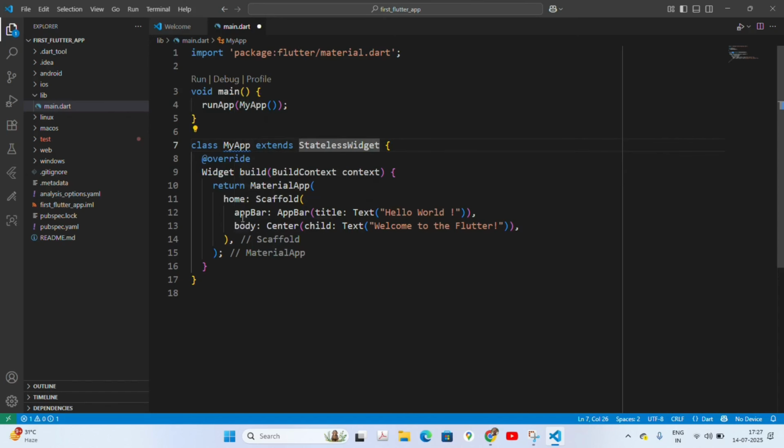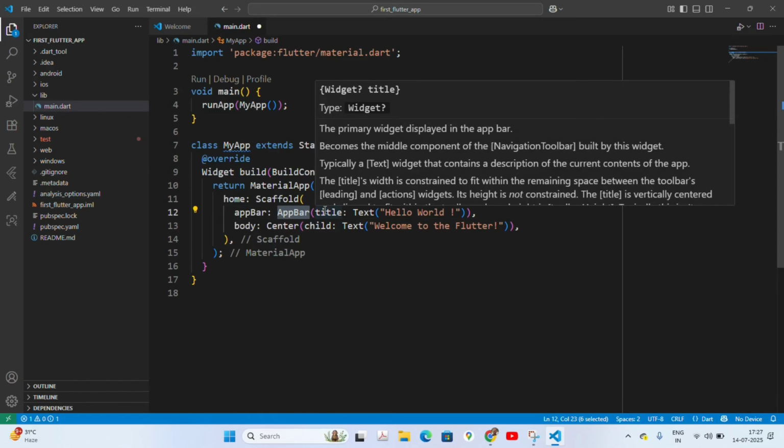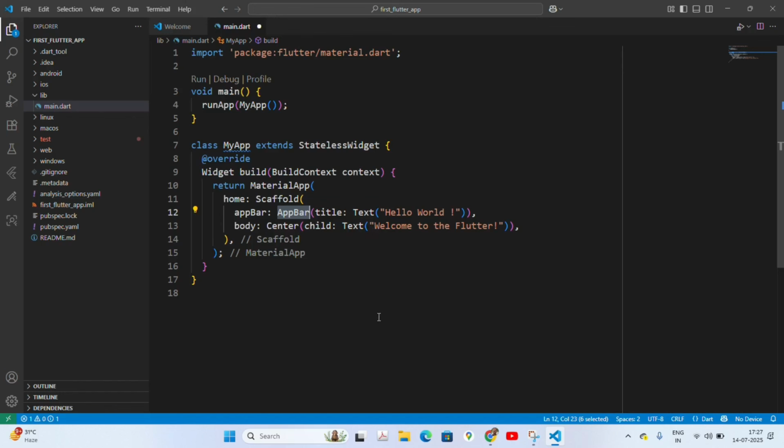Inside scaffold we write appBar, which is represented by the class AppBar, and it has an argument called title, which displays some text in the app bar. So here we specify title using a Text widget, which displays "Hello World". Another part is body, which represents the remaining part of scaffold. Inside body we specify center, which is a container for other widgets, and it consists of a child of Text, which displays "Welcome to the Flutter". So this text is displayed in the center inside body.